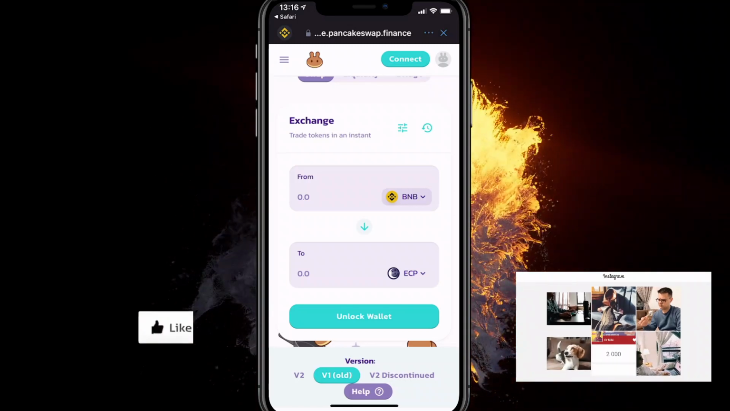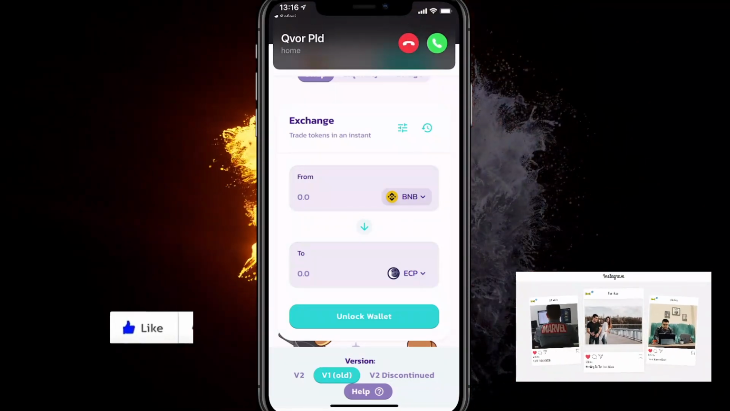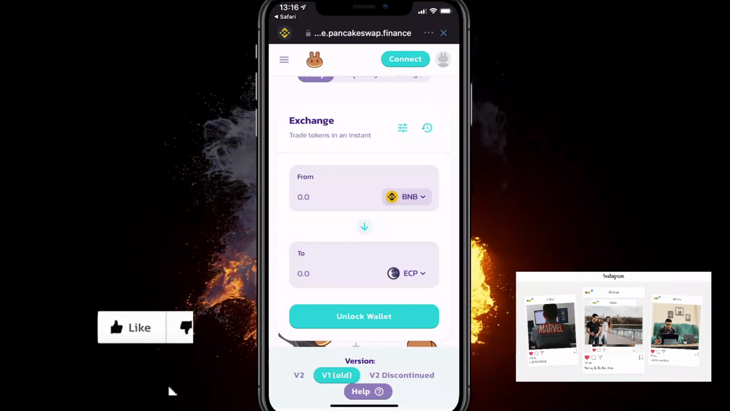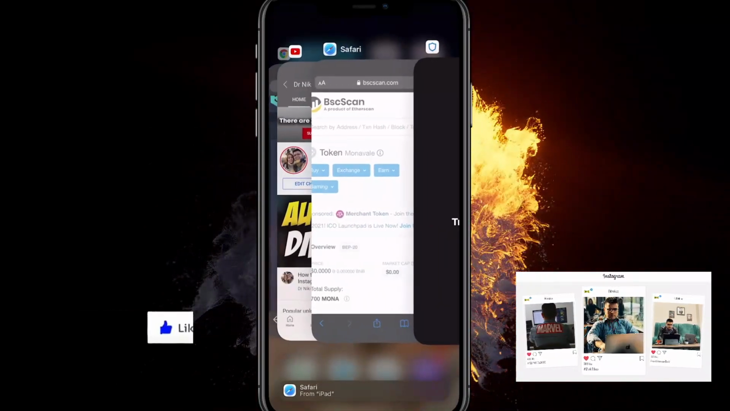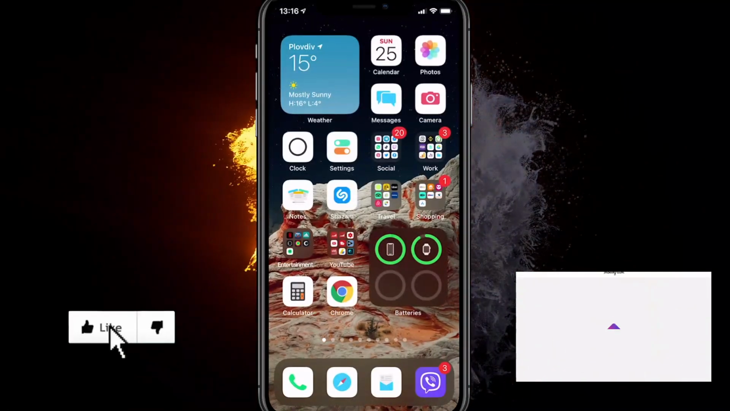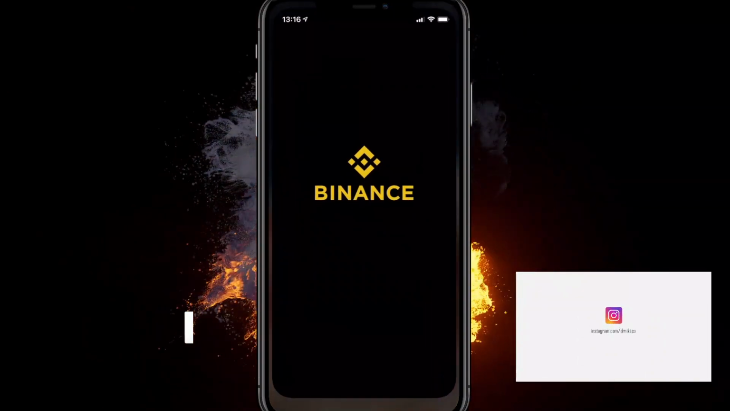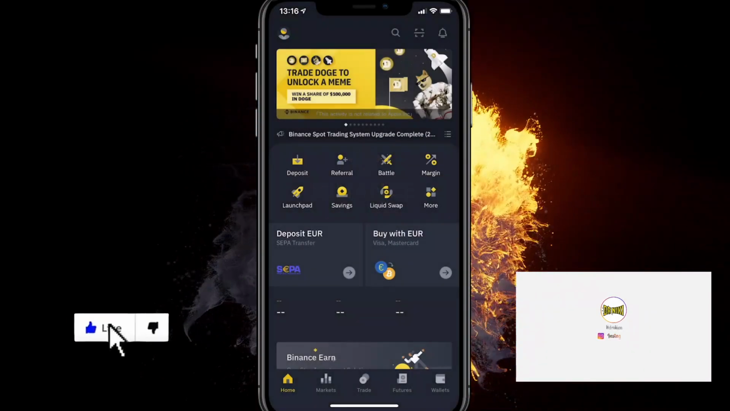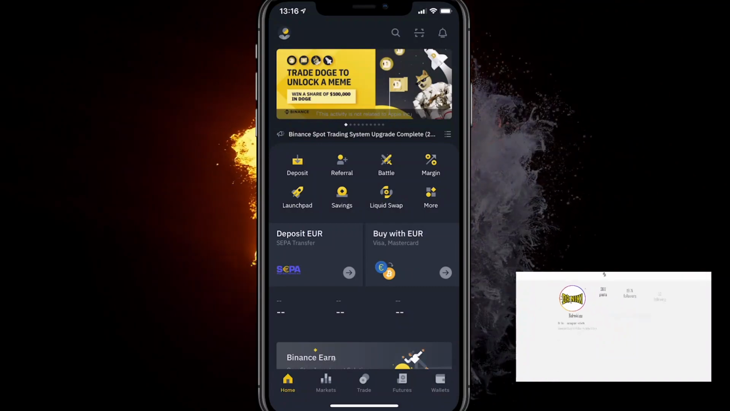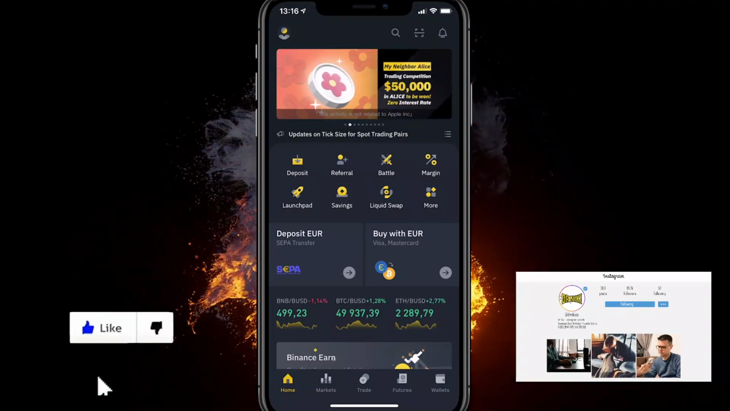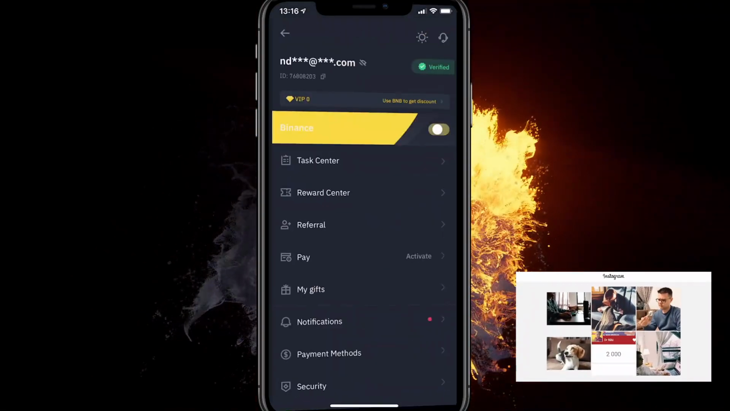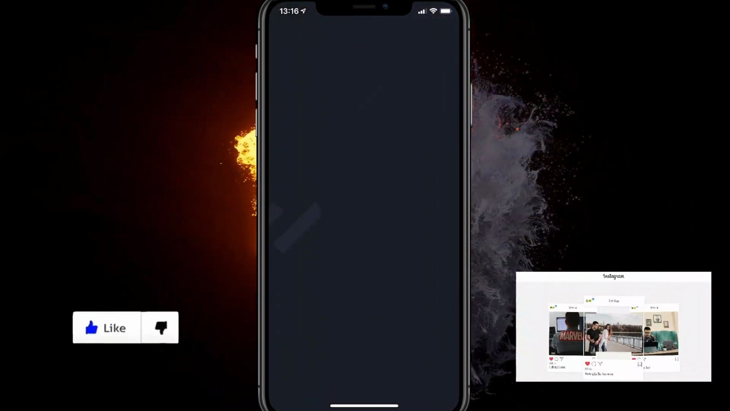But how do you get BNBs? I'm getting calls left and right. And the cheapest way to do it is to actually use Binance, the Binance app. And they have the lowest amount of fees for BNB. So what you want to do is go on the Binance app, just find BNB, and you can sign up for Binance in the description down below.